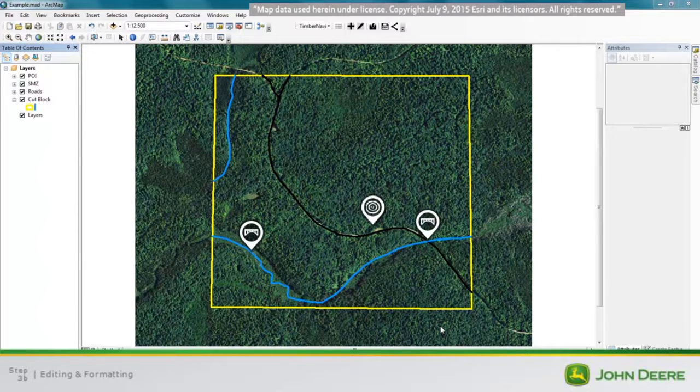In the next video, we're going to talk about how we can import files to allow us to have more accurate geometry and attributes to our layers.